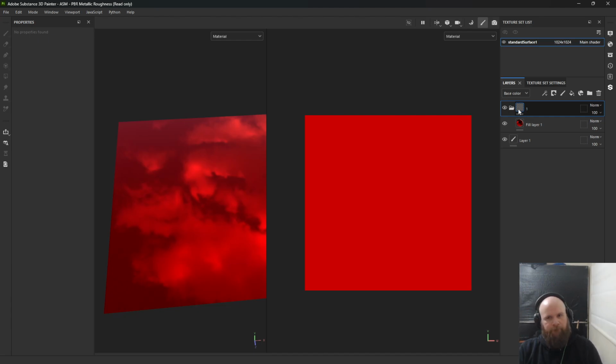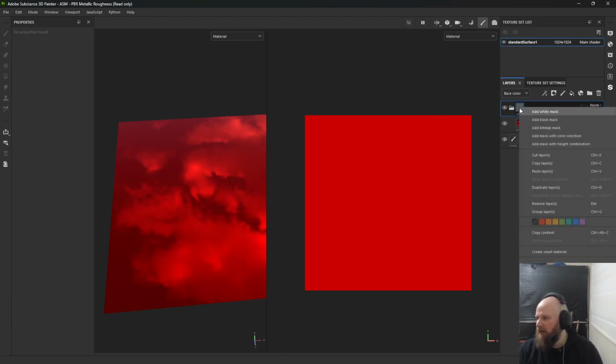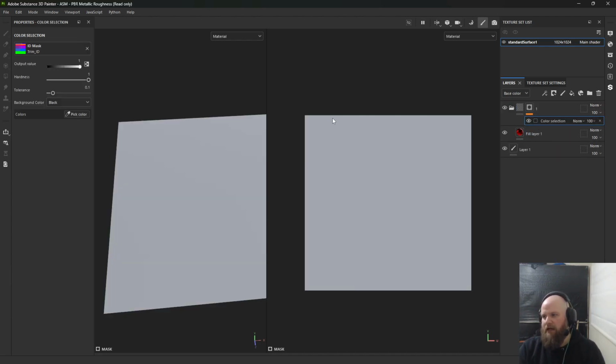On this folder here, I'm going to add a color selection mask. So I'm not going to add a black mask this time. I'm going to add a mask with color selection. And this is why we made this ID map. So do that. And now we lose everything.